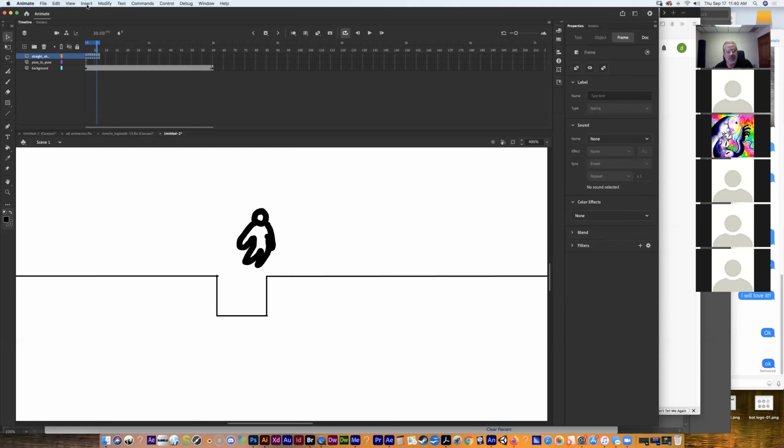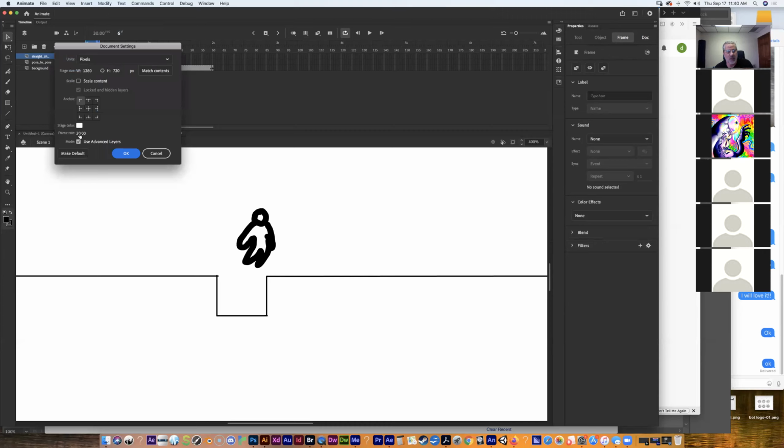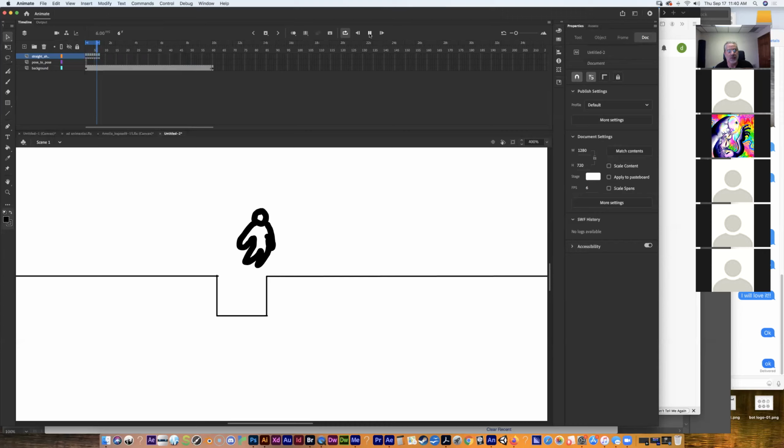One way to test this out is to go to modify document and change the frame rate. So I could do something like 6 frames a second instead of 30. See how that looks, right? And that gives you a much better indication of what's going on. But like I said, it's really clear in this animation that he is huge and then he gets tiny, right?